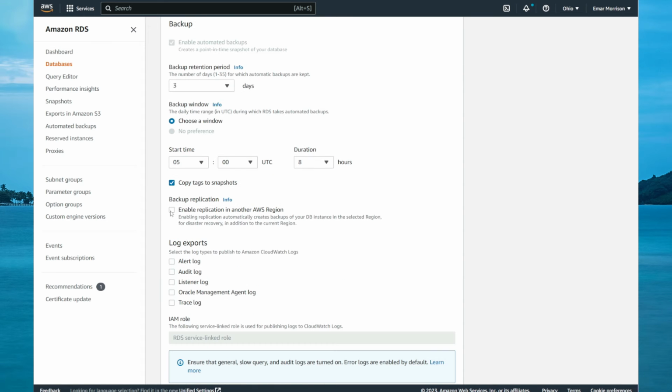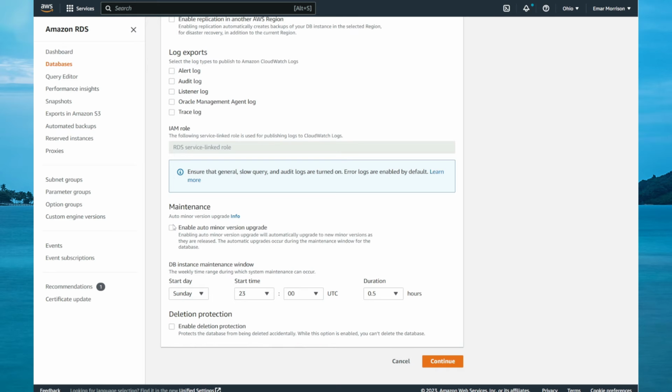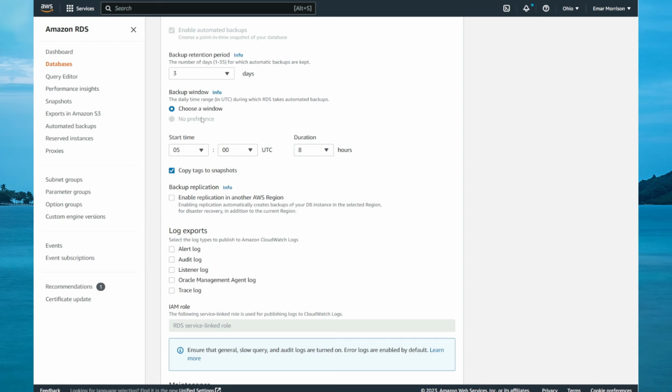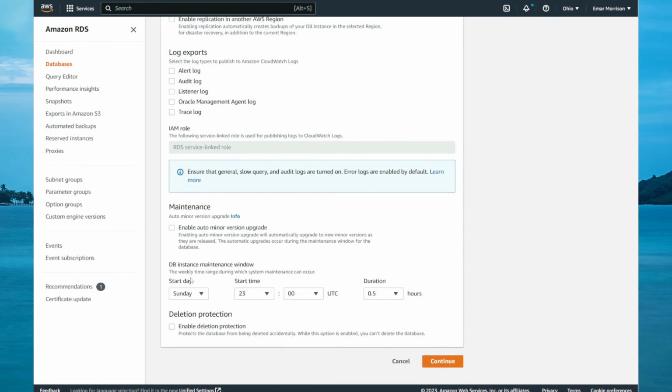And if you want your backup to be replicated to another AWS region, then you'll enable replication, right? This will enhance your disaster recovery. Let's scroll down to maintenance window. The maintenance window starts Sunday at 2300. So if the automated backup window overlaps with the maintenance window, then the automated backup will not go through.